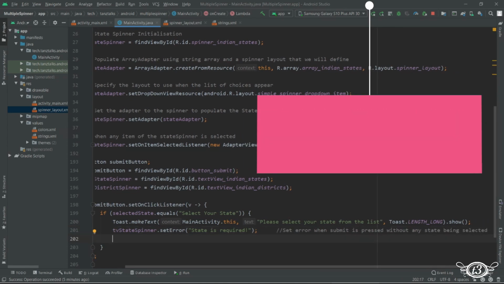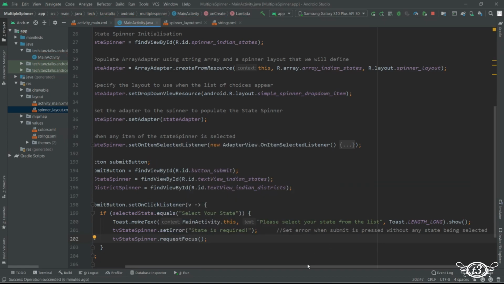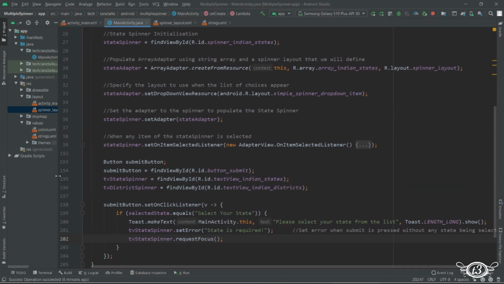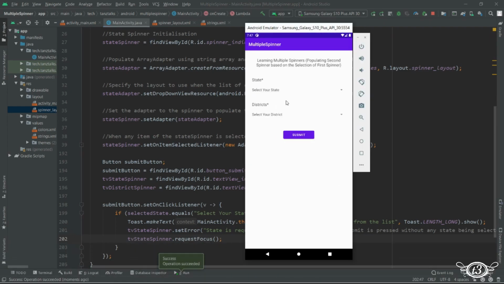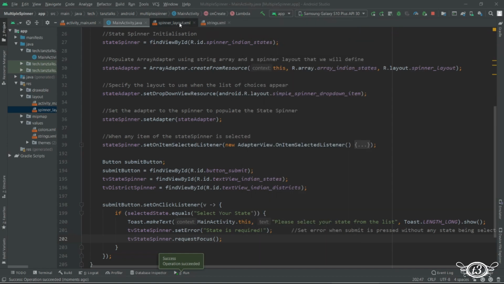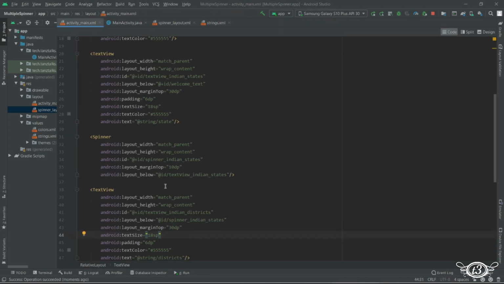And then we'll have to request the focus. All right. So as you can see, if we don't use the request focus, the text is not going to be displayed, or the error text is not going to be displayed with the text view. So for that, we will have to use request focus. And also we have to make these two text views focusable.